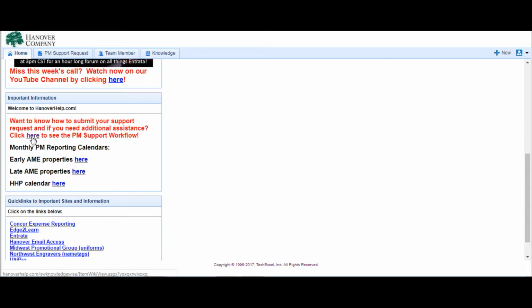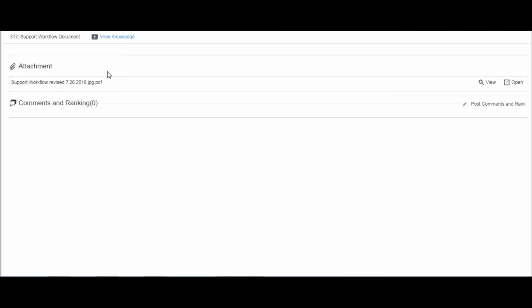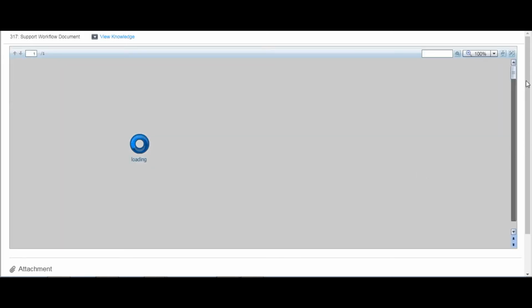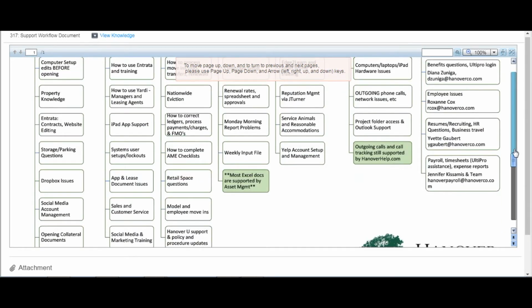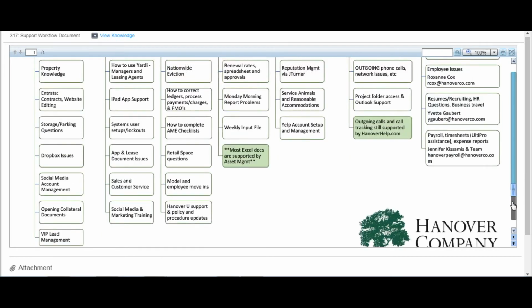You can click on the PM Support workflow link here to find out what department or person will be your resource for different issues. Notice a new window will populate and give you the option to either view knowledge at the top, or if you hover over the link here, instead of clicking here, move over to the right and click Open. If you view the knowledge here, a new window will populate underneath and give you the actual PM Support workflow. This is a great tool because it gives you information about how to submit your support request and get the most expedited help.